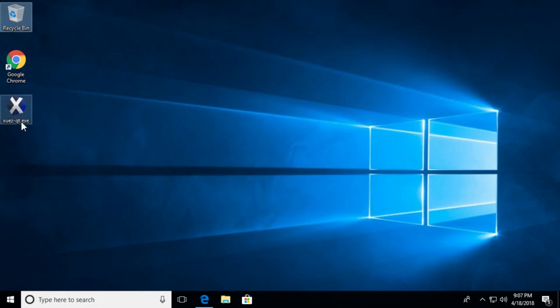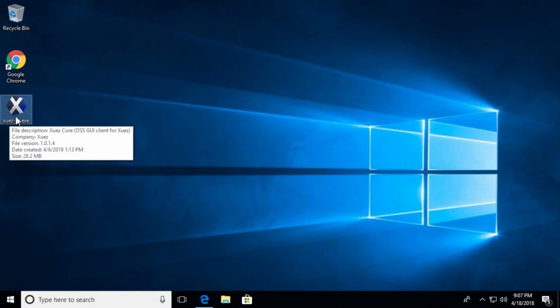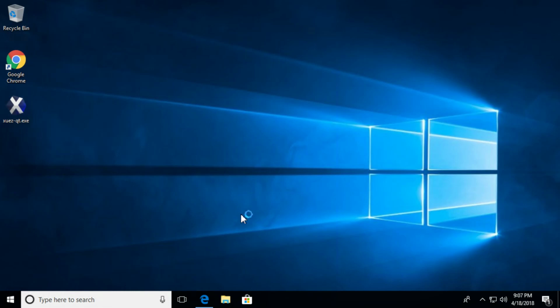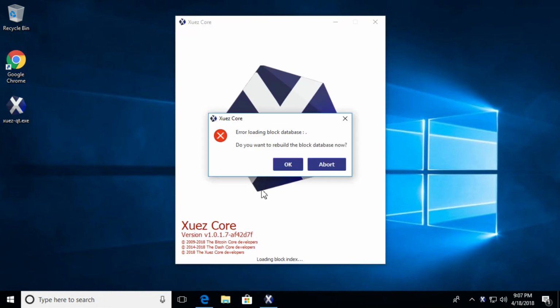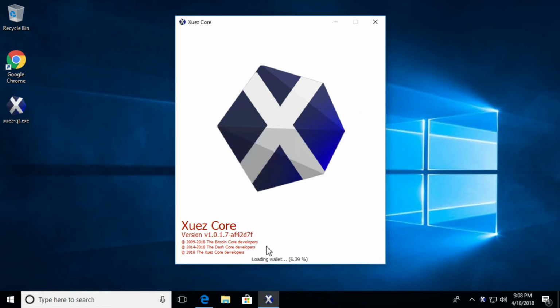Next, we're going to want to launch the Qt wallet, xuez.qt.exe. And we're going to wait for it to load. If you get this message, you can click OK. The reason why I got this message is because I've already loaded the blockchain on here just to save on time. So let me just click OK. And we'll wait.